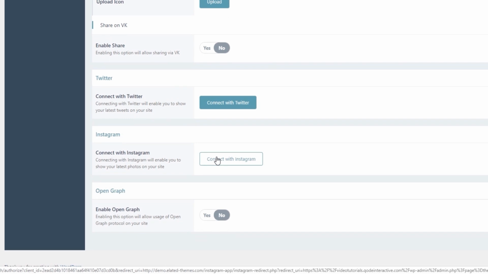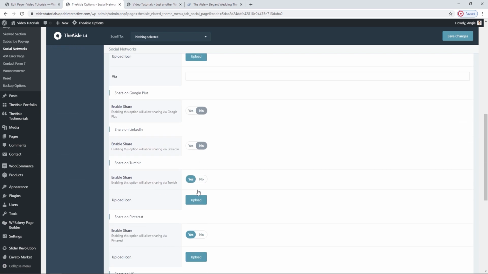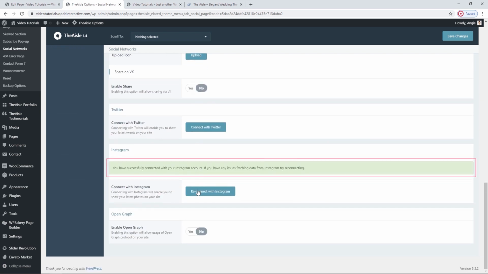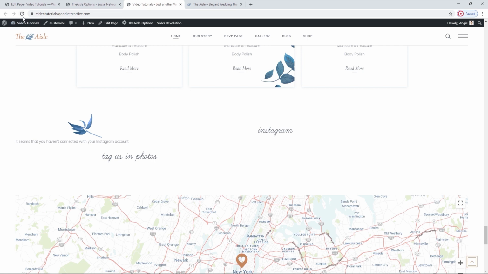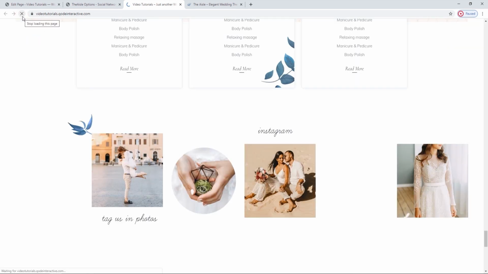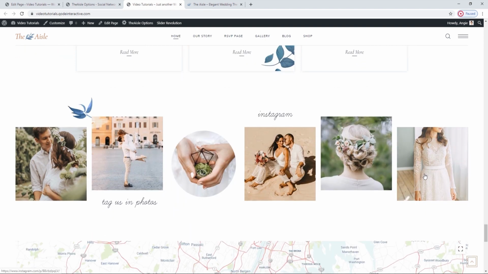In order for this to work, you need to be logged into the Instagram account you want to connect. Then just click. And if the connection is successful, you'll see a notice under the Instagram options. Here it is, this green band saying you've successfully connected. Then save changes. And after that, we can refresh the page and see what it looks like. Okay, there it is, our Instagram account. And it's showing our feed and latest posts as it should be.